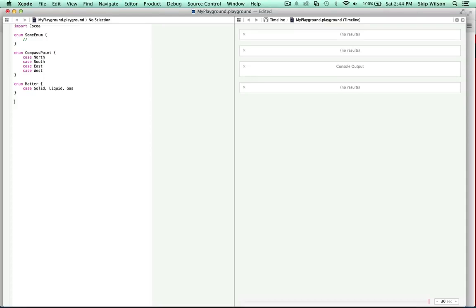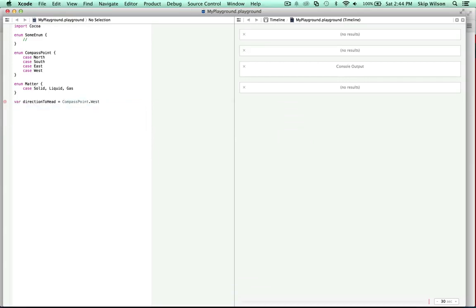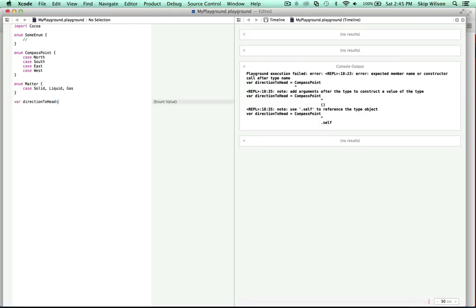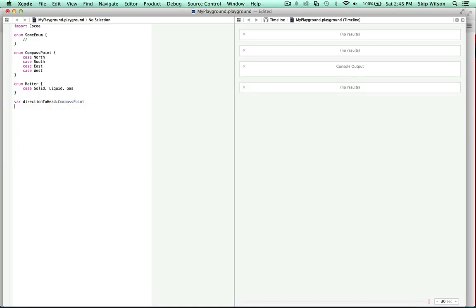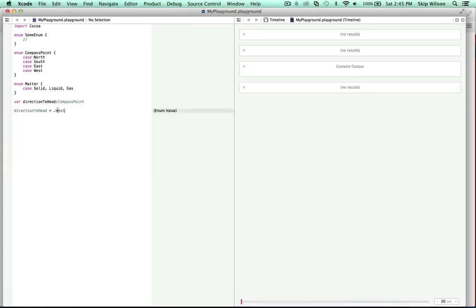So if we were going to go back to the compass one, you could say var direction to head. You could say compass point dot west, so that the direction that you should head would be compass point dot west. If you did compass points, it doesn't necessarily make sense. If you already have set the type of the direction to head, then you can drop the type when you're writing this. So you can say direction to head is equal to a compass point. It's of type compass point. So now you can write direction to head is equal to dot west. And you can see that you just have to do dot west instead of compass point dot west.